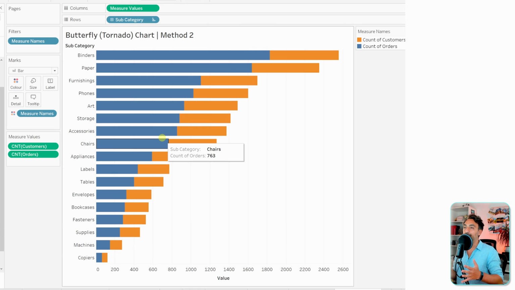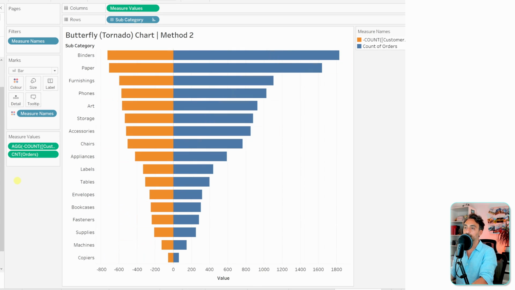So now in order to have the effect of left and right, we don't have two axes here. What we're gonna do is a very small trick. Let's go to the customers over here, double click on it, go to the front before the count, and put a minus. So let's hit enter. So with that we get again the effect of the butterfly where we have the left and the right wings together. But of course what is missing here is the spine, the dimension, the subcategory.